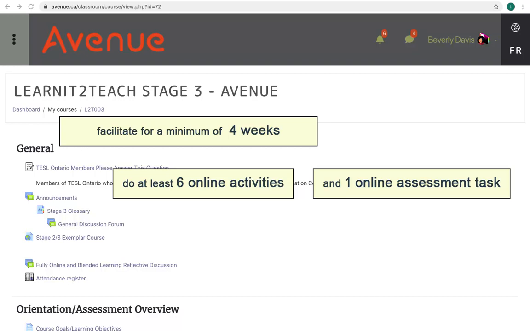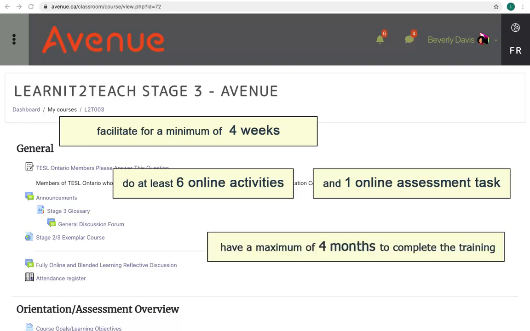Once participants start Stage 3, they have a maximum of 4 months to complete the training. Mentors and the online support desk are available to help with any question that might arise during the training.